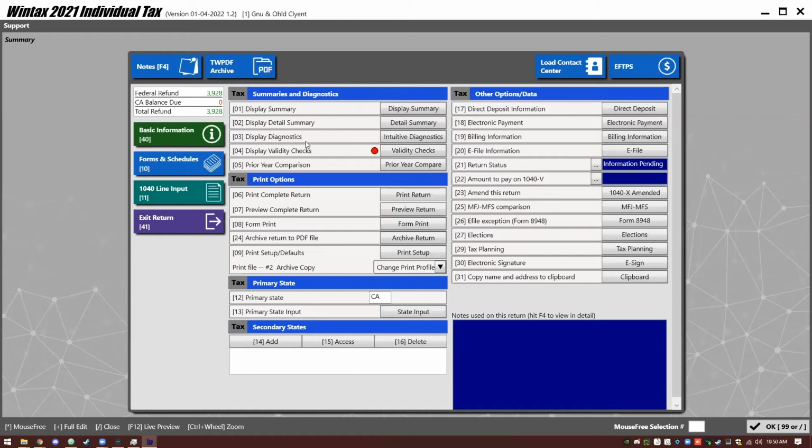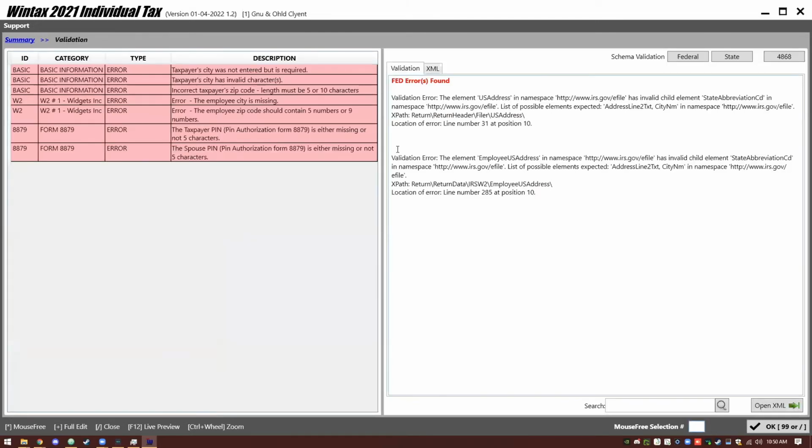The other thing we have here is the validity checks. You'll see this red dot here, which means there's something wrong with the return that will cause the return to get rejected if I were to send it as it is. I'm going to click on that validity checks button, and it'll show us what the error messages are. Okay, so we've got quite a few error messages.